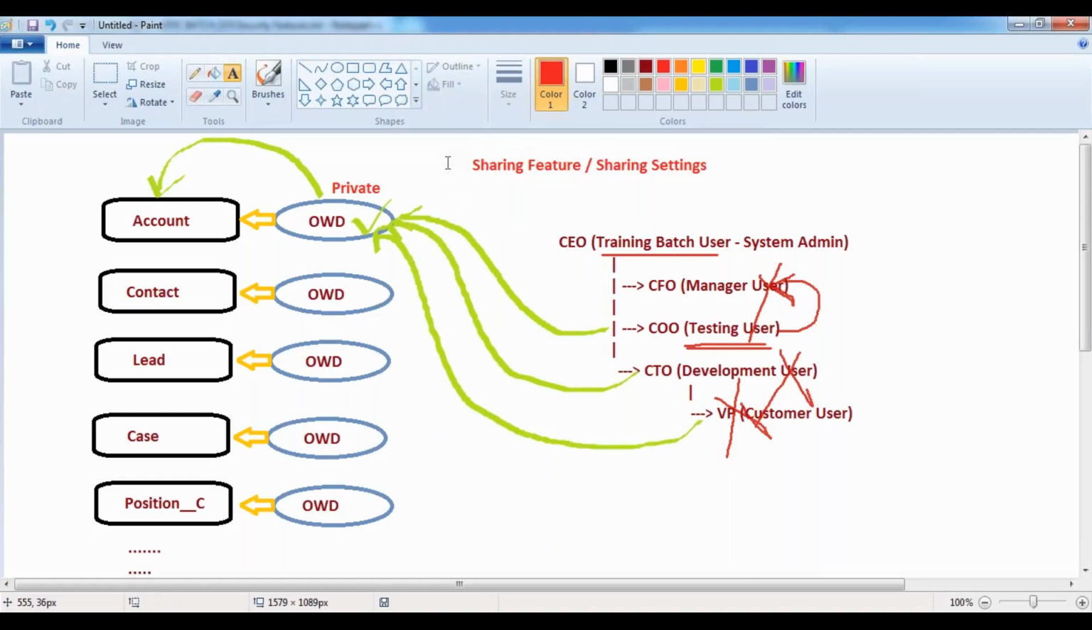So now in this case, what will happen? Suppose the record is visible to everyone, then there is no need for a sharing mechanism because the record is public. Everybody can access it, so what is the need of sharing? If the record is not visible, then only we can share. We need to make the record visible to the other people. In this case, Salesforce has given a feature called the sharing feature, that is also called sharing settings.